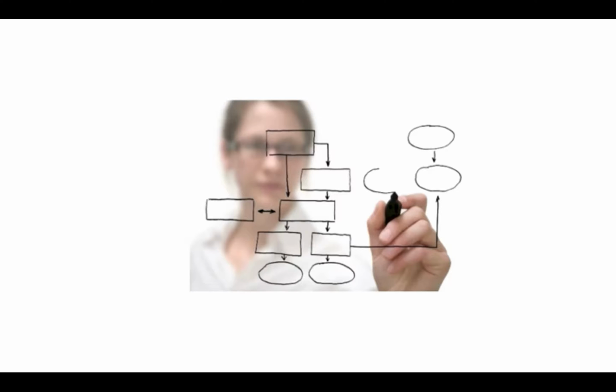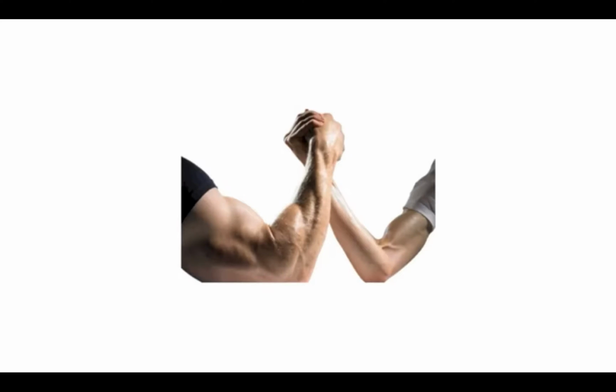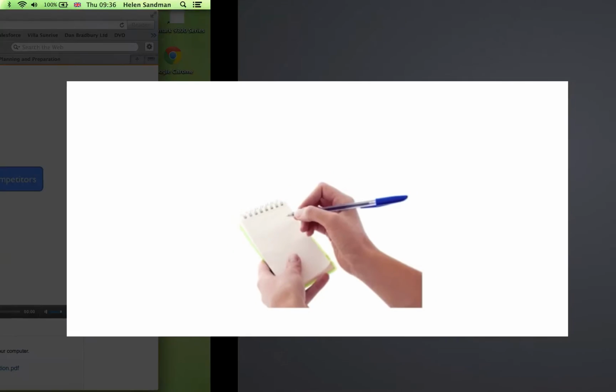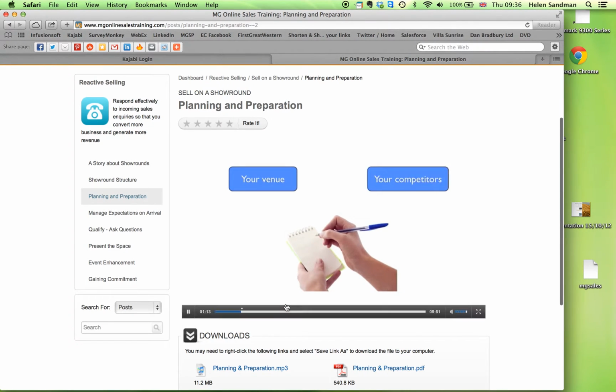So what do we mean when we talk about show round preparation and planning? Well, I think the first thing is to think about your venue's strengths versus your competitors' weaknesses. If you know your strengths and you know their weaknesses, it becomes a lot easier to talk about the right kinds of things and to show and highlight your property in the best light. So make a list. Okay, make a list of your venue's strengths, make a list of your competitors' weaknesses.